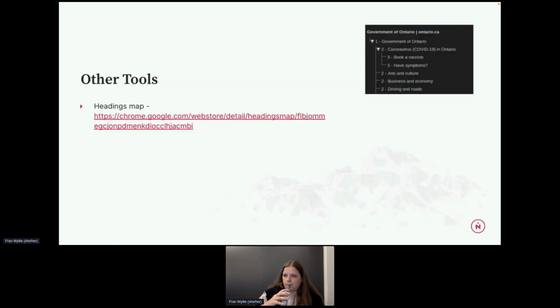And finally, one more tool I use on the daily is this one called Headings Map. I've just linked here to the Chrome extension. This is just a one-stop shop, a one-click to see the heading structure of the page. It'll highlight any headings that are out of order. Just a super handy tool I use all the time.